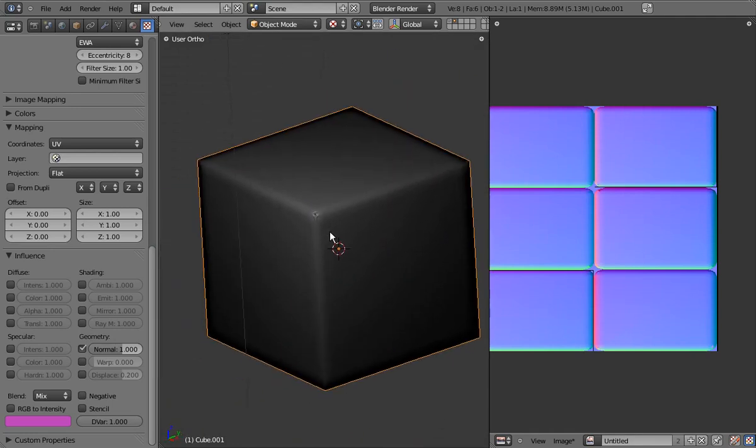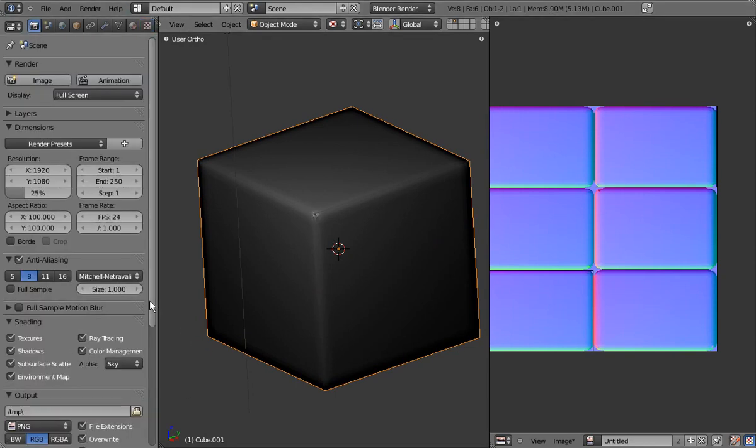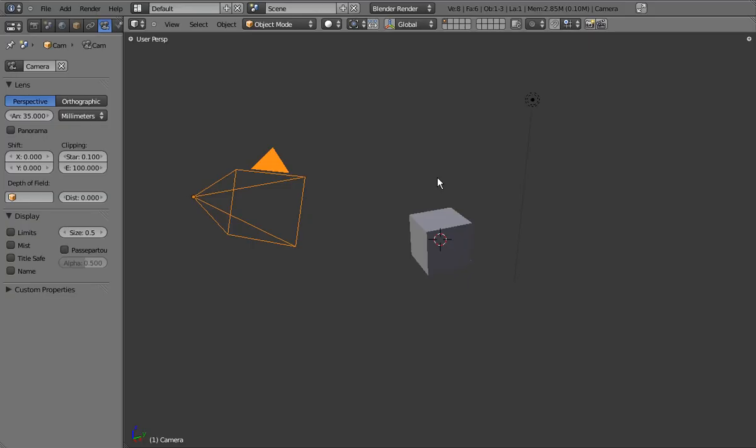I'm not going to worry about the other faces. This was just to illustrate baking normal maps using selected to active. Now we're going to learn how to bake AO maps, ambient occlusion maps, and how to use multiple UV layers to do it.